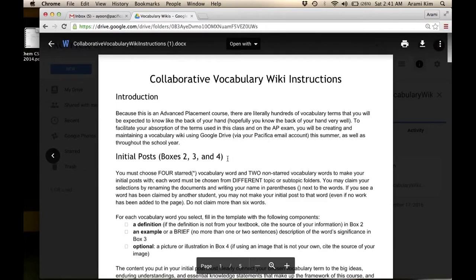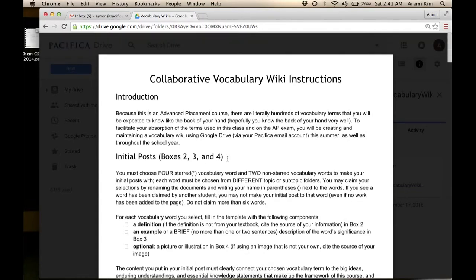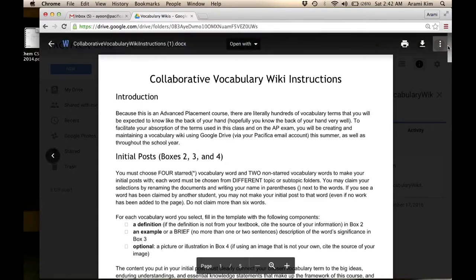If you take a look in here, the introduction essentially tells you that we've got literally hundreds of vocabulary words in this course. It's kind of like science as its own language. And so in order to bring meaning to those words, I'm asking you to pick 6 of them and discuss them in depth. And the way you're going to do that is you're going to make an initial post for each of the 6 words that you choose.